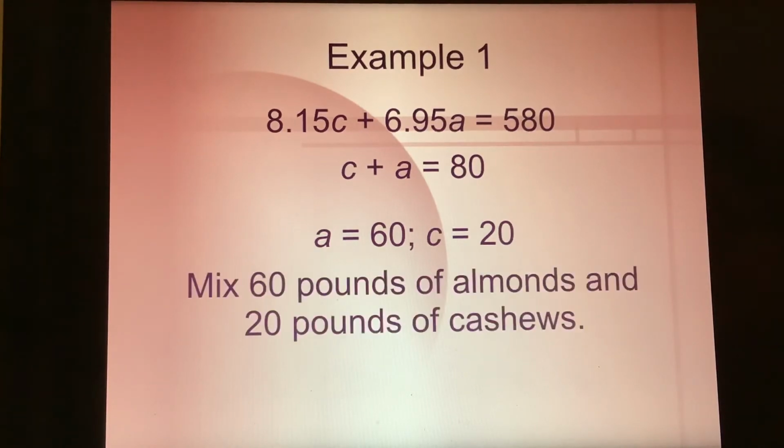So my final mixture here, a mix of 60 pounds of almonds and 20 pounds of cashews, will give me $580 worth of this mixture.